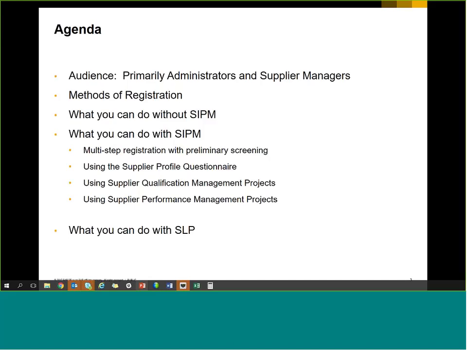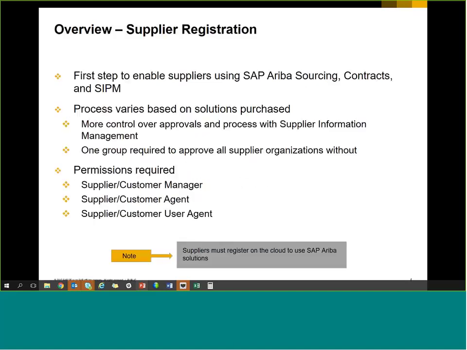What you can do if you have supplier information and performance management, what you can do without supplier information and performance management, and what you can do with SLP. So we'll take a brief look at all of the different supplier solutions that Ariba offers and how registration works within each of those. We'll start with an overview of supplier registration.